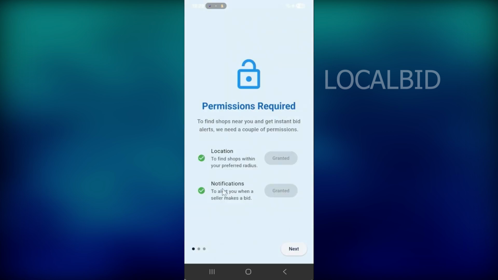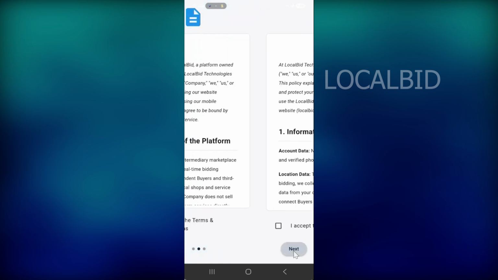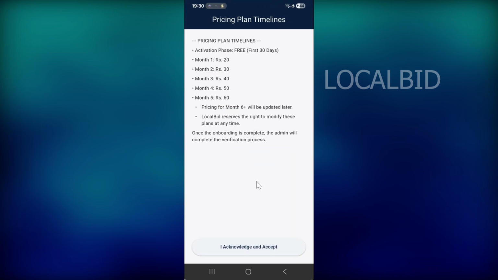Next are the common steps. You have already enabled location and notification. These are the terms and conditions that you need to go through. This is the privacy policy that you need to go through. And this is the pricing plan. It will be free for you for the first 30 days, and next you can see the pricing plan, and this can change according to LocalBid guidelines.